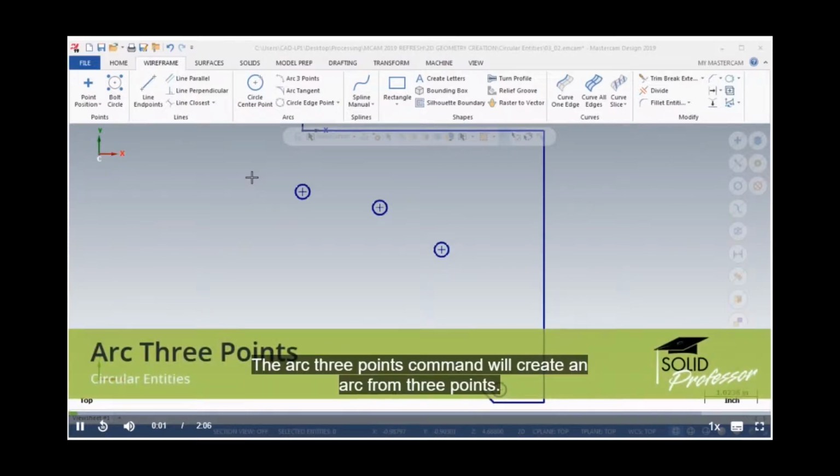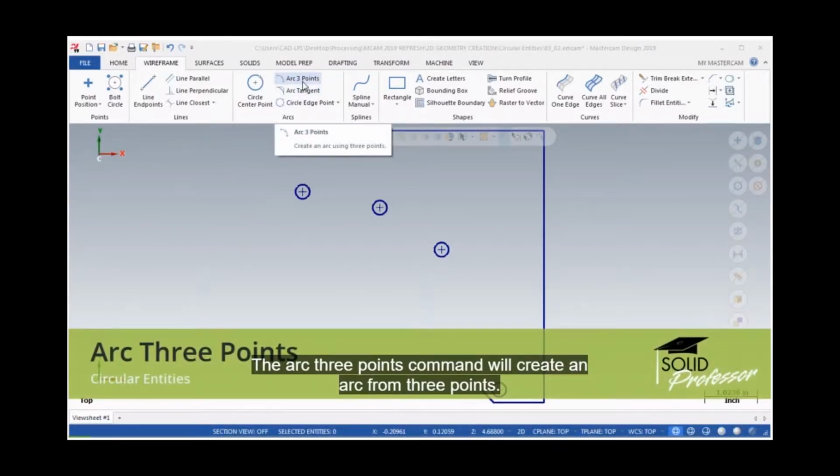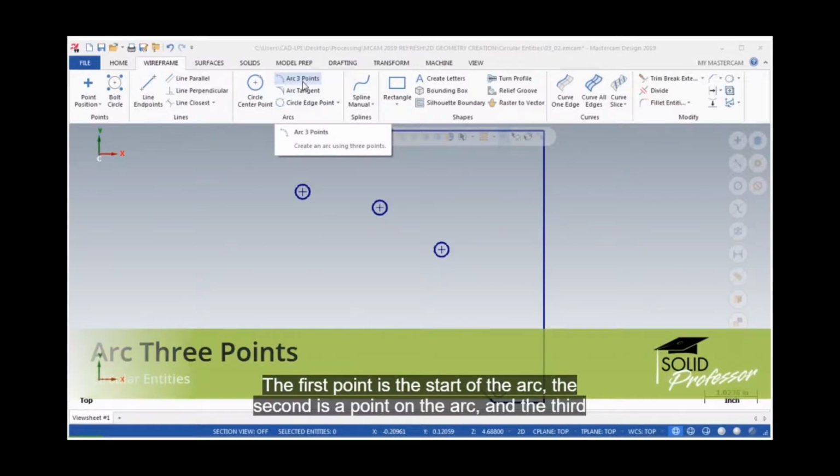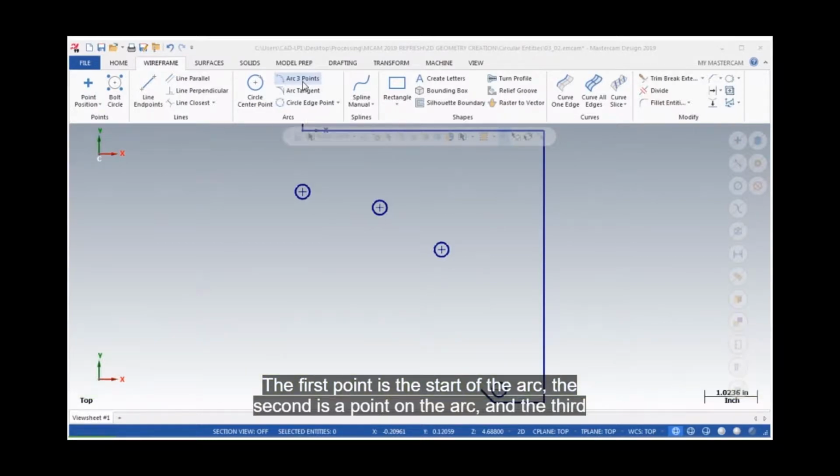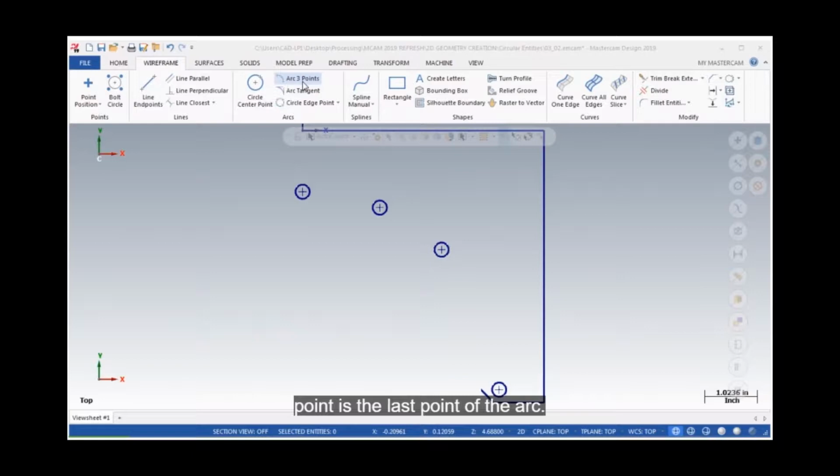The arc 3 points command will create an arc from 3 points. The first point is the start of the arc. The second is a point on the arc. And the third point is the last point of the arc.